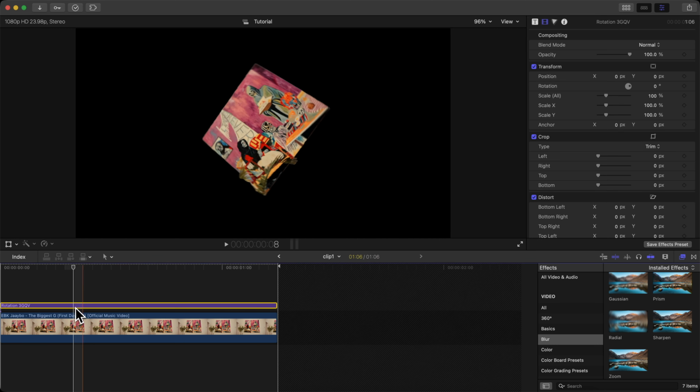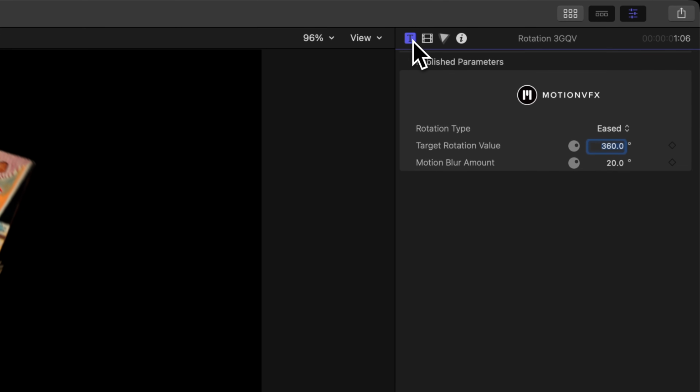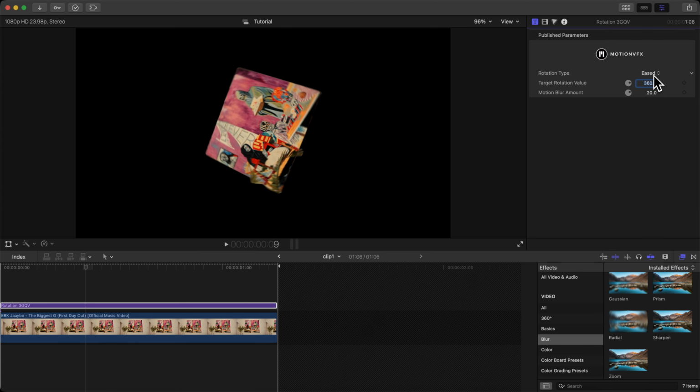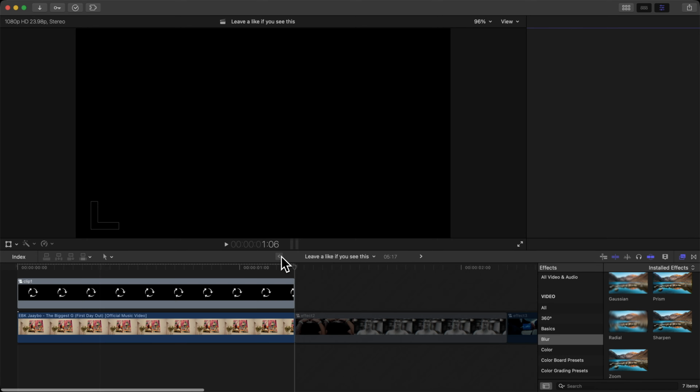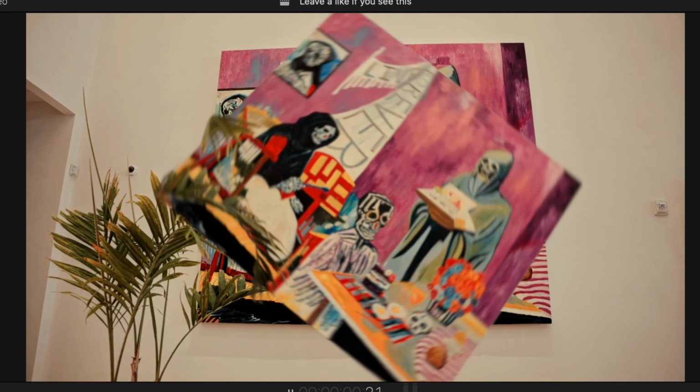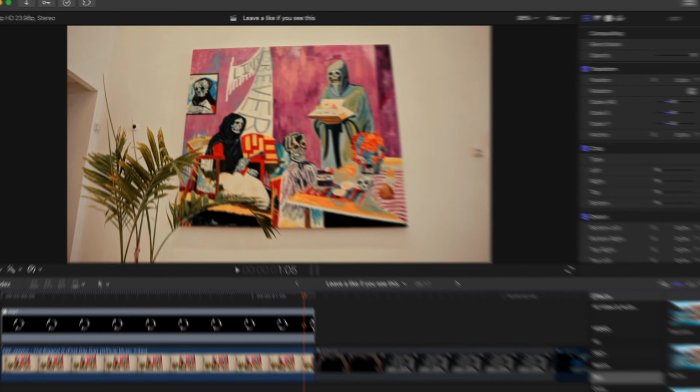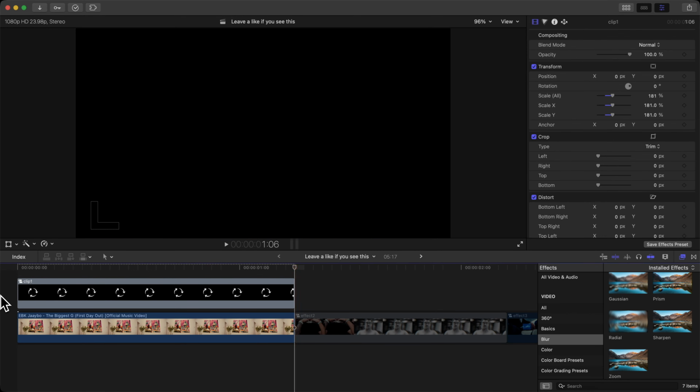And you could also adjust all of the values by going over to the parameters for MotionVFX. So you can change the rotation type. So all the presets have their own settings. You can change the rotation type to ease, constant, and smooth. I'm going to leave it on ease and just go back. So now if I push play, it's going to look just like this. And you're pretty much done.